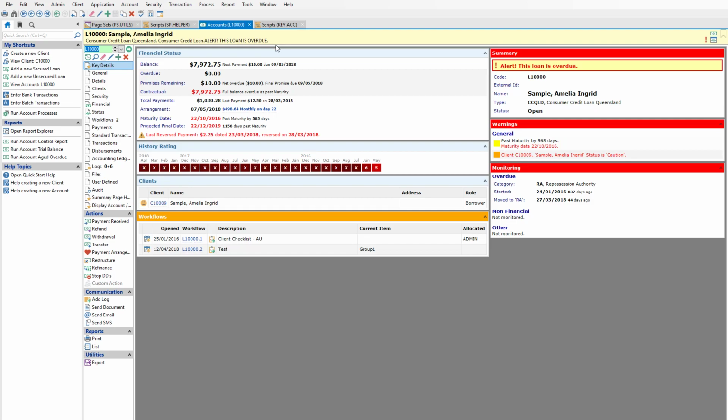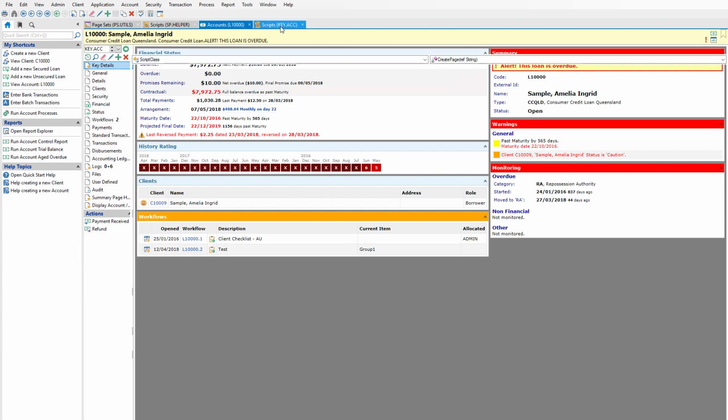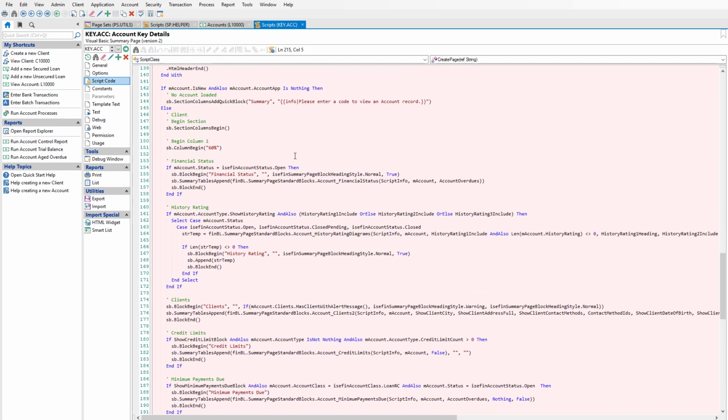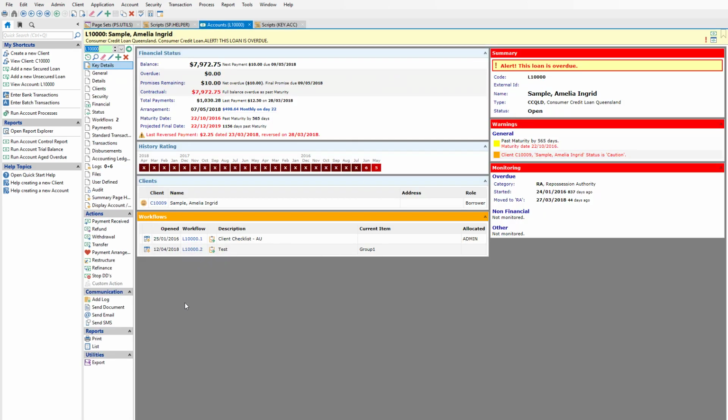Dramatic pause. There we go. See, that's moved that over into that other column. So really, really easy to structure and move these blocks around. As I say, we're not going to go into too much detail into the key account script. By all means, go and have a play around. Add a couple of extra columns. If you want to add a new section, then you can add a new section underneath.